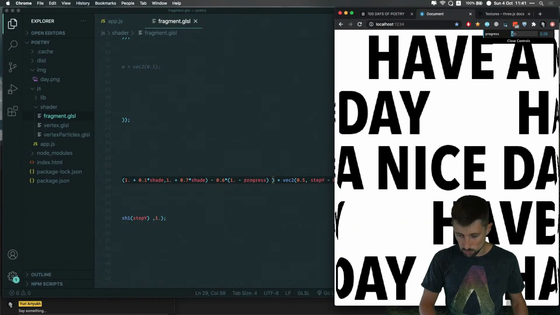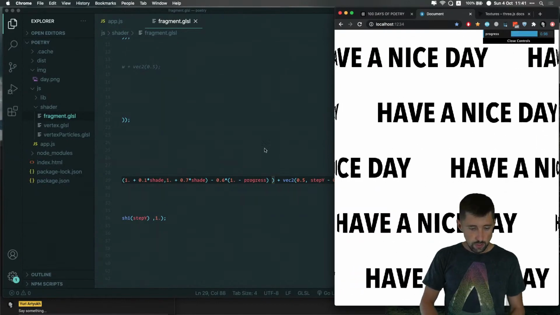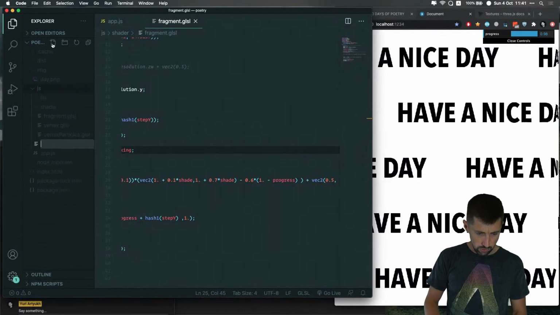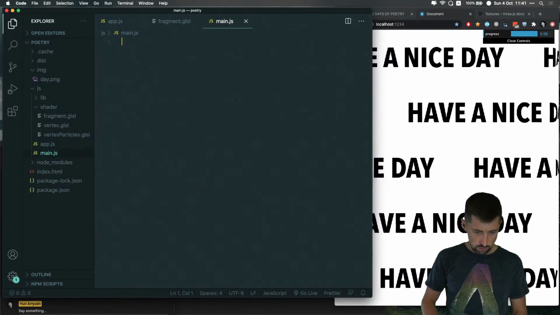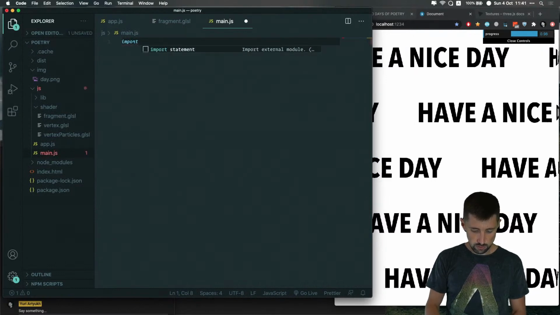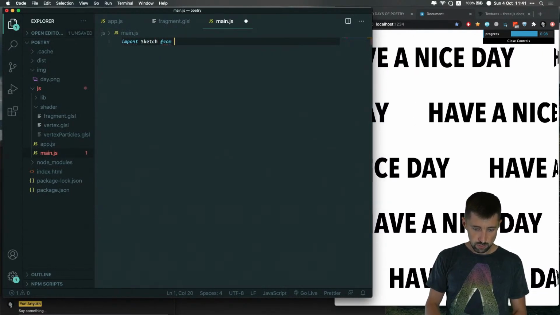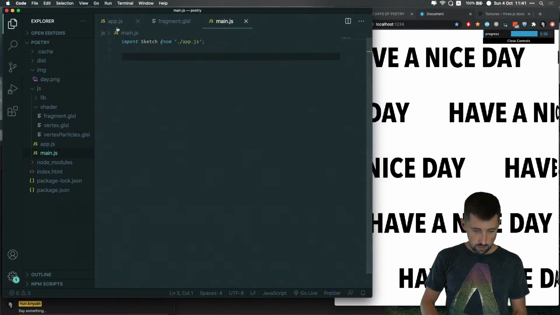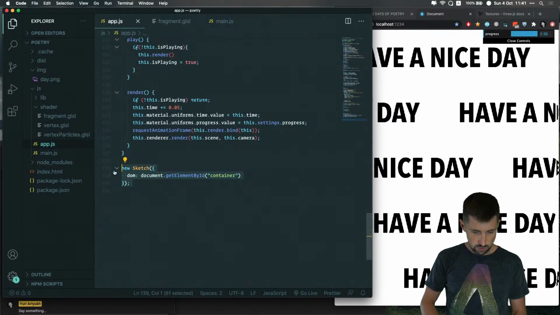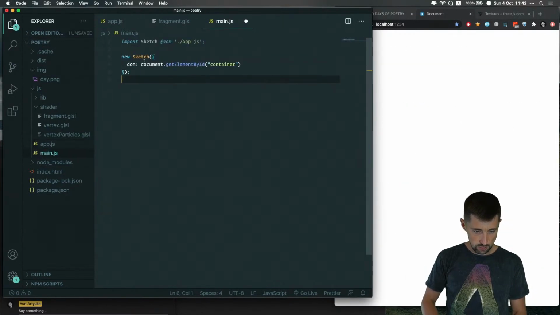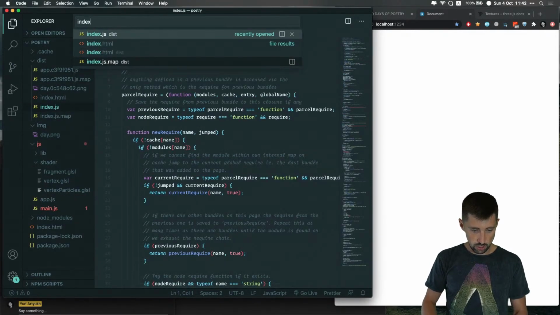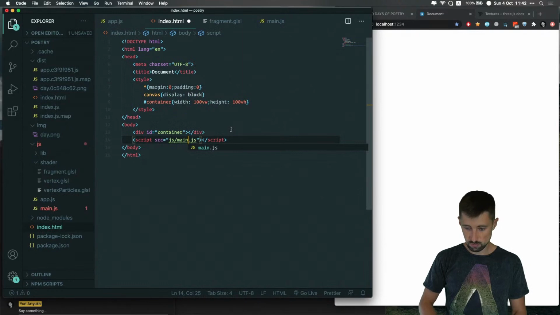And then when I'm gonna be using this, I'm gonna just... So let's start doing this with the front-end part. So I'm gonna go to the folder, I'm gonna create the main JavaScript. I'm gonna import sketch from app.js. Inside my app.js, I'm gonna remove this instantiations and then let animation equals this, and then in my index HTML, I'm gonna use the main.js now.